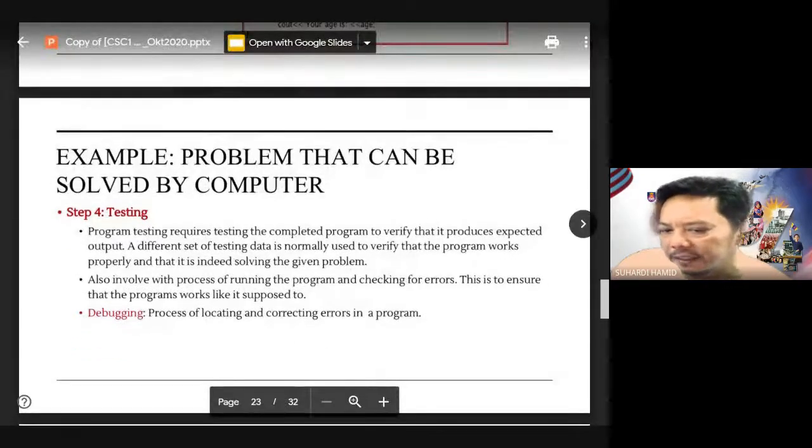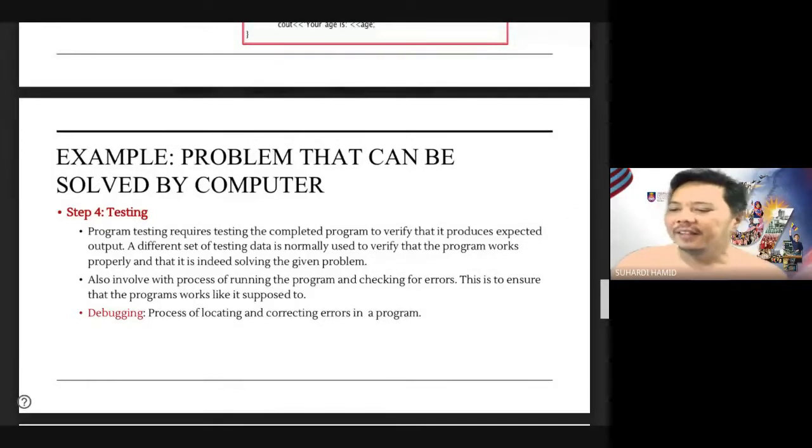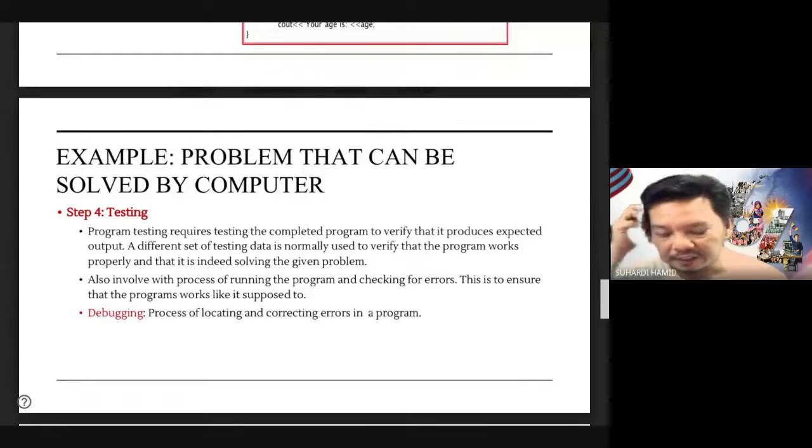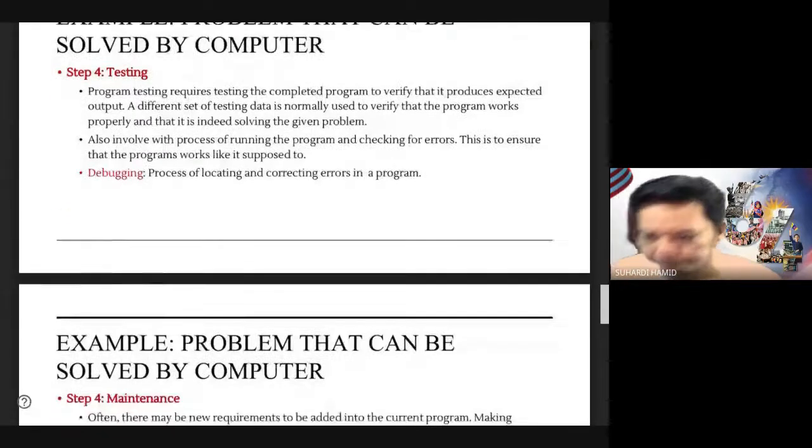Step number 4 is testing. The program that you have created, program testing requires testing the computed program to verify that it produces expected output. A different set of testing data is normally used to verify that the program works. What if the user inputs a different type of input? What will happen to your program? Those are the reasons for you to do the testing.